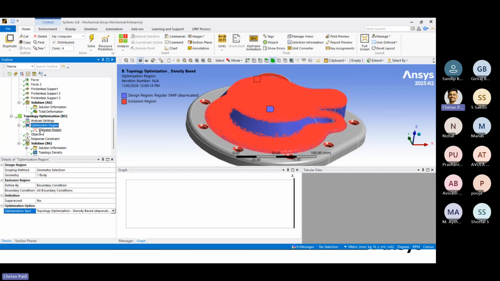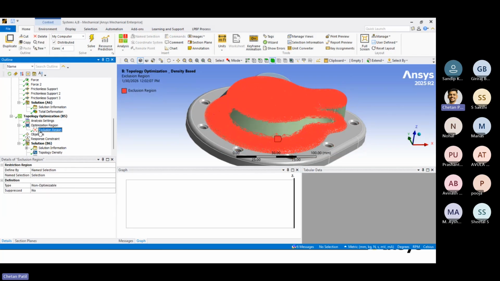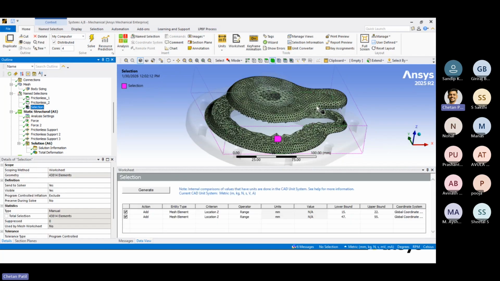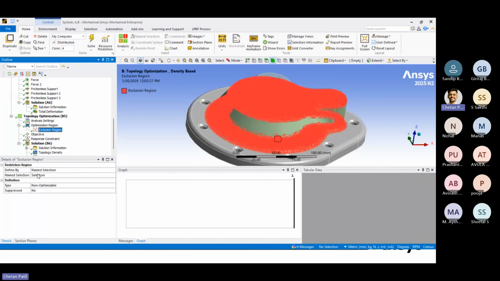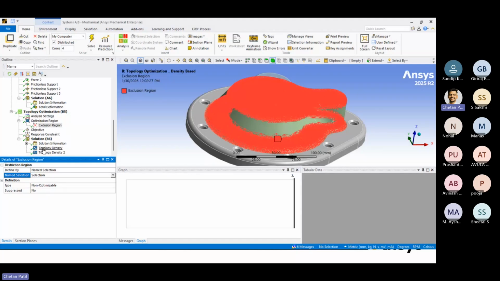Now inside this exclusion region, in the sense of whatever name selections we considered over here, these elements should not be excluded from the geometry, that is, they should be included in the geometry during the optimization process. So in the exclusion region, you can select this name selection option, and then over here you can define whatever elements you have considered in the name selection. Those selected regions will not get optimized. So those will come into the non-optimizable kind of region.